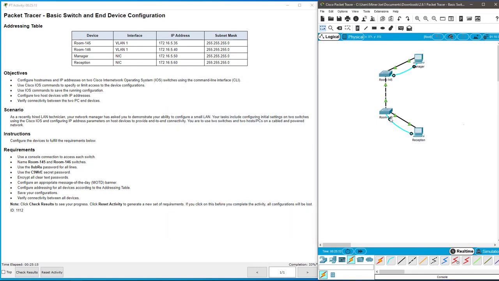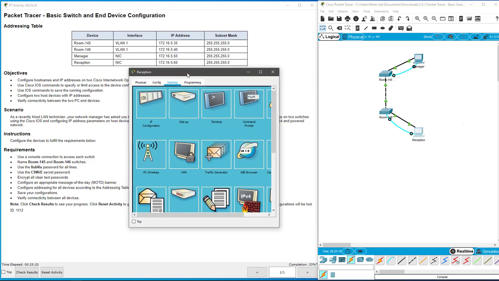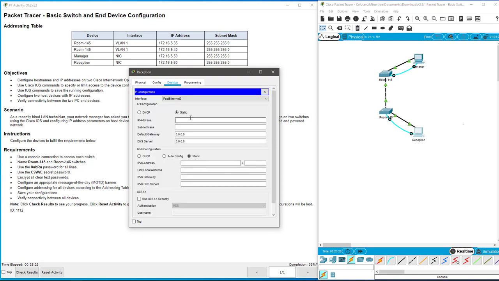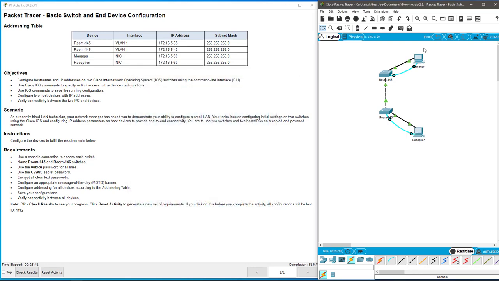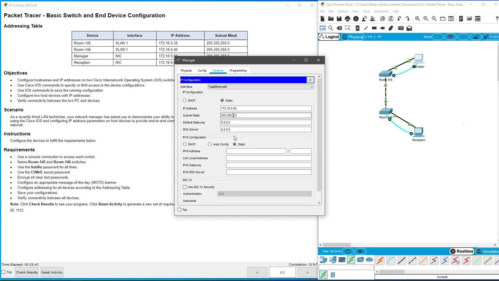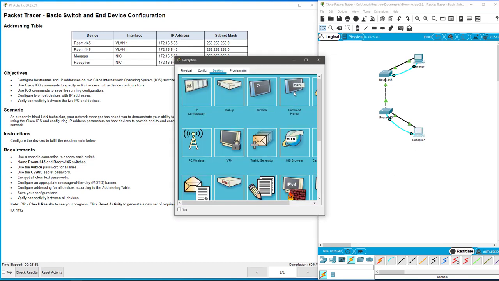Let's go ahead over to 146. So we'll go to reception, desktop. And we might as well set the IP address for this one up first. Click on there, and we'll go 172.16.5.60, 255.255.255.0. Oops. I think I messed that up on the other one. Whoops. Go check that back. Okay, that looks good. Let's check manager again. Yeah, there's a 0 in there. That's what we wanted, 255, 255, 255. There we go. All right, back to reception.